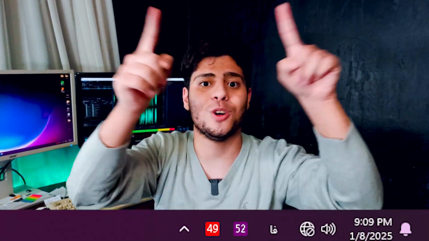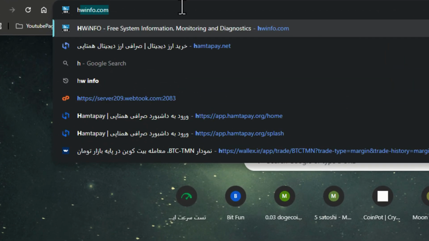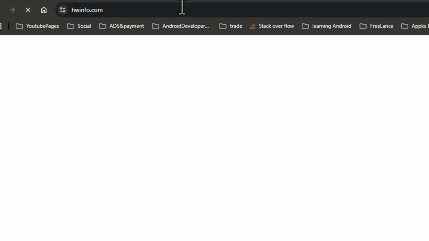Do you want to see your CPU and GPU temperature live in the Windows 11 taskbar? We are going to make this happen. Let's dive in. Download the software, search HWInfo.